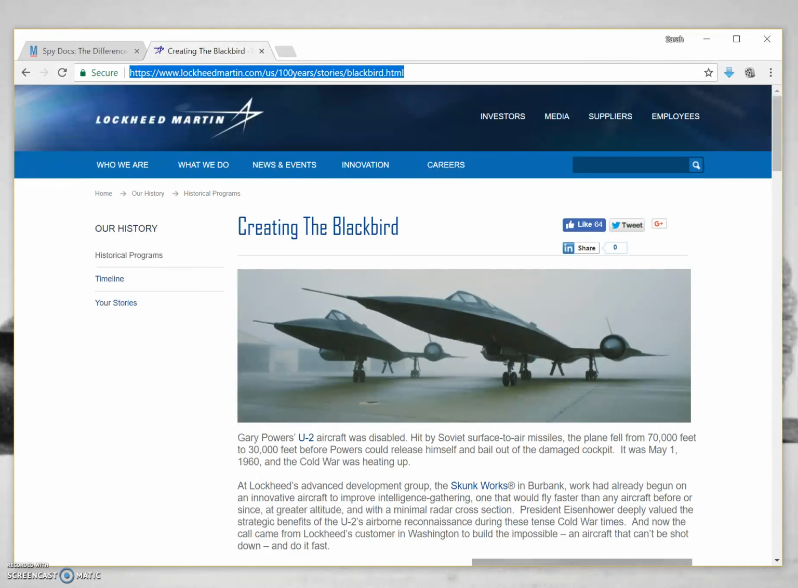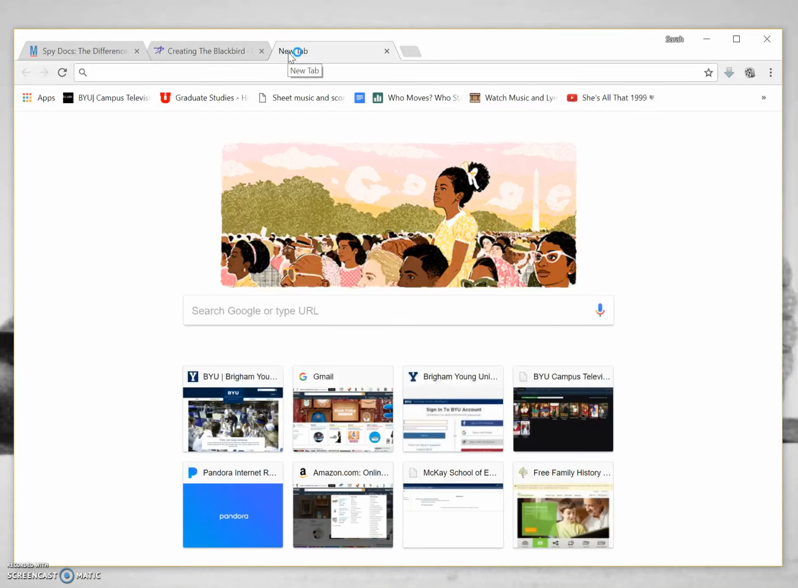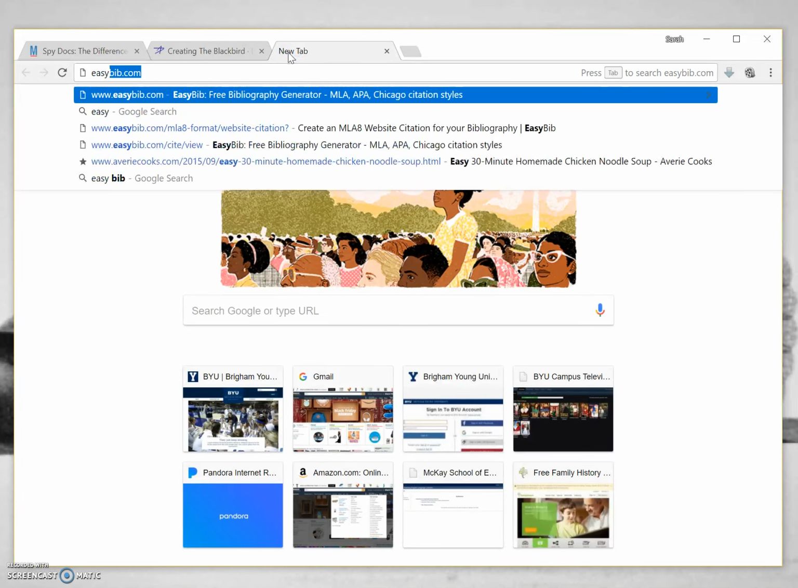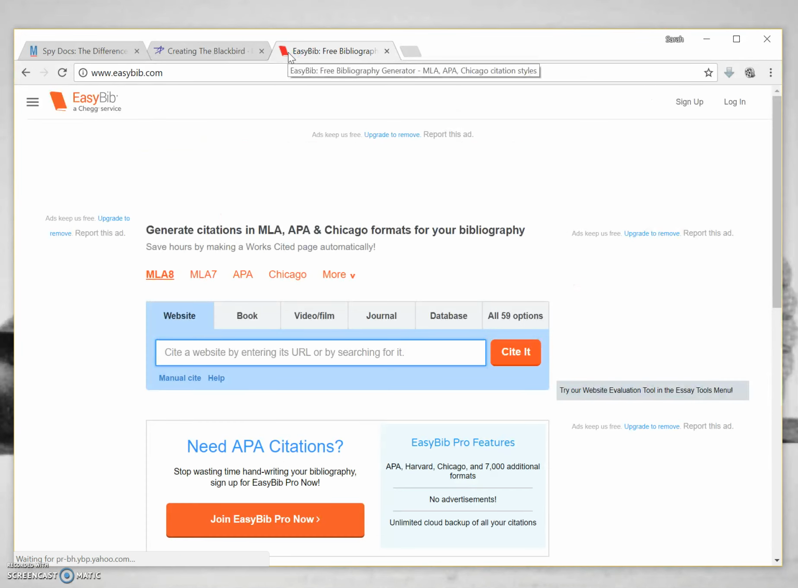One of the easiest ways to do this is to use an online citation maker, and there's one that I've been using for years, so I'm going to show you how to get to it and then how to use it. So I'm just going to come up here, open a new tab, and the name of the citation maker is EasyBib. And I've used it a lot, so it just automatically pops up for me.